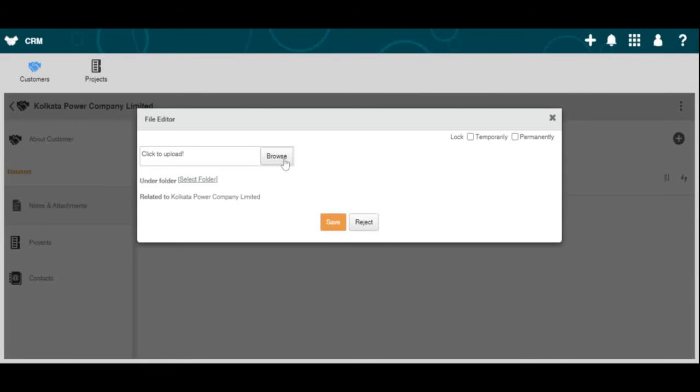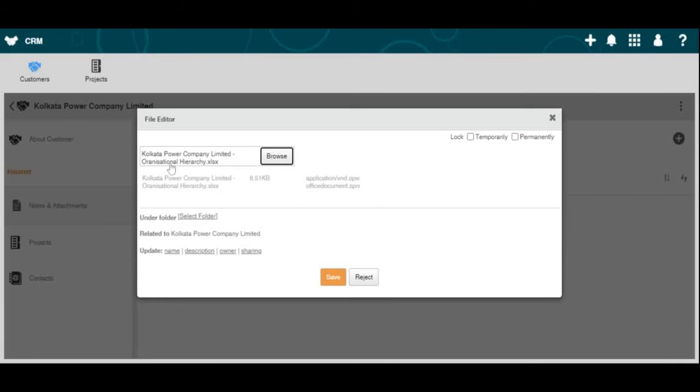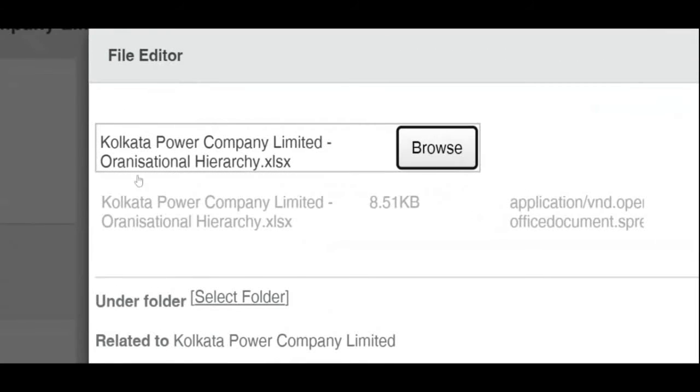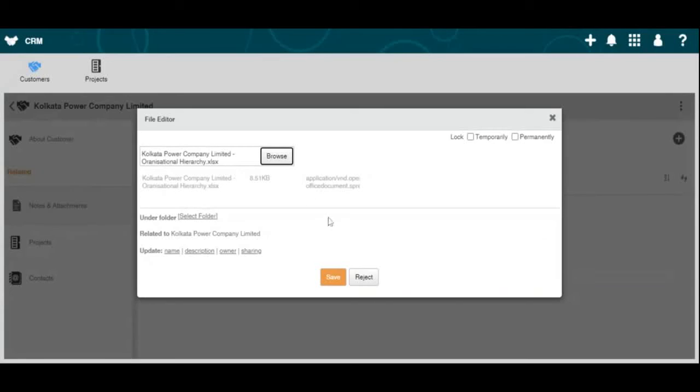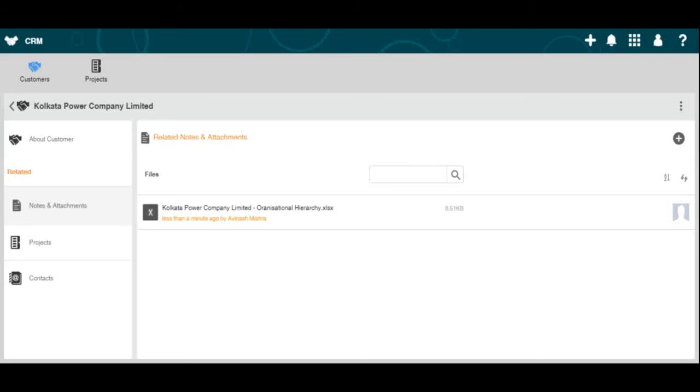I'll just browse through my computer and select the file. I've selected a file, Kolkata Power Company Limited, Organizational Hierarchy Structure, the Excel file. I'll save it. As you can see, the file has been uploaded easily and successfully. Similarly, we can store multiple notes and attachments of this customer that will be accessible very easily in future.